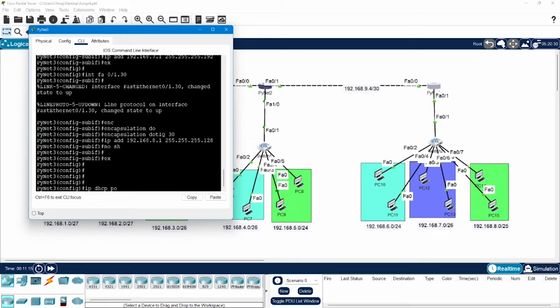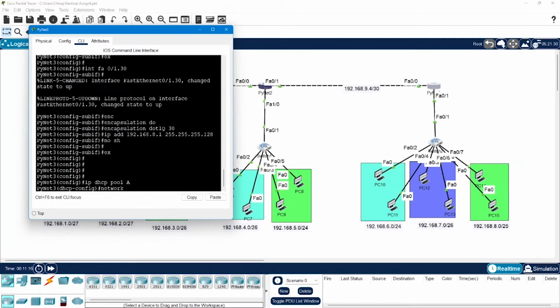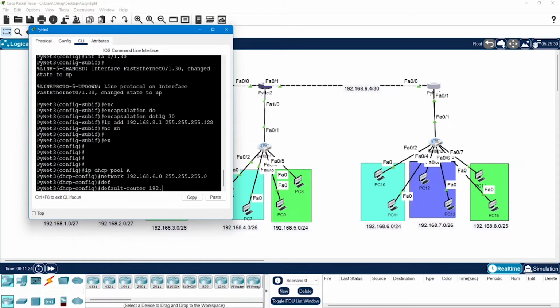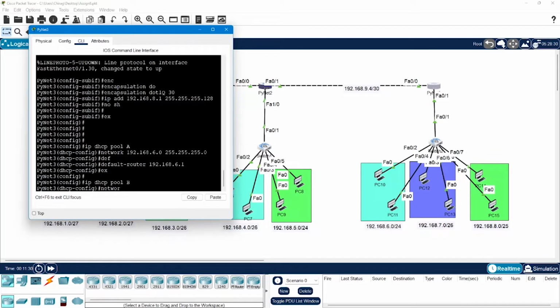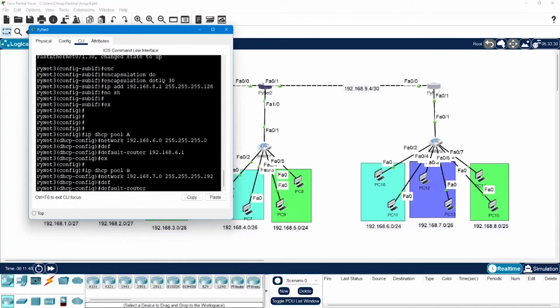There you go. Now we will create the DHCP pools for PyNet 3. So IP DHCP pool A for the network 192.168.6.0, 255.255.255.0 with the default router address 192.168.6.1. Exit. Then IP DHCP pool B for the network 192.168.7.0 with a subnet mask 255.255.255.192 and the gateway address as 192.168.7.1.